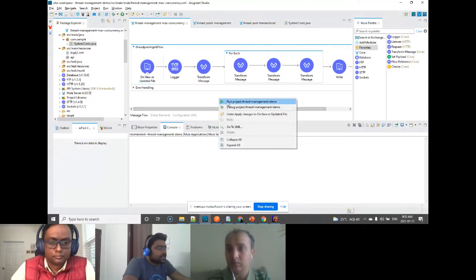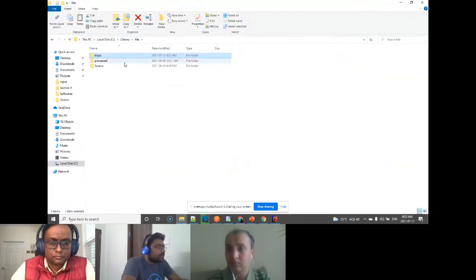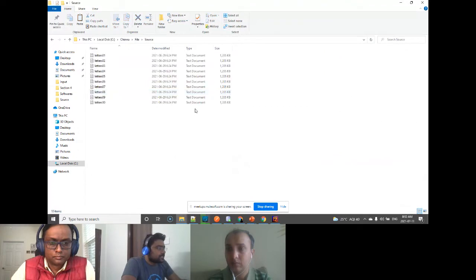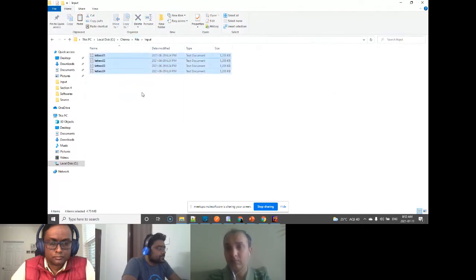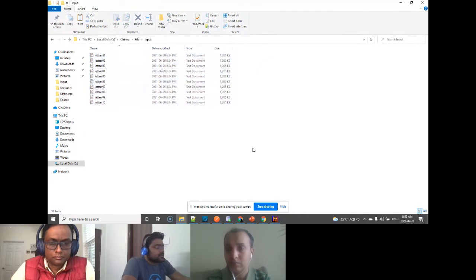Let me redeploy it again, and instead of 4, let me try to process 8 or 10 files at a time. I wanted to show the difference between the average time when it was loading the sufficient events and when it was loading or executing more events than expected.